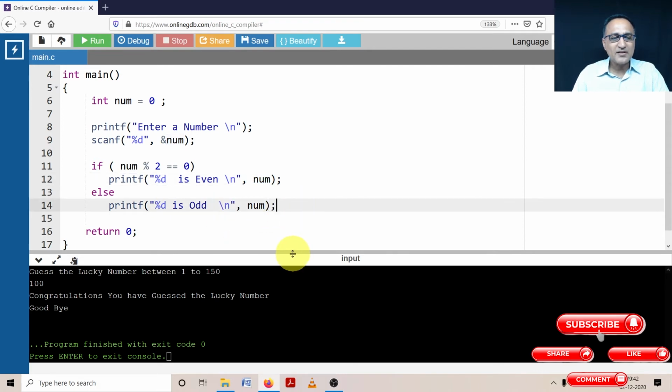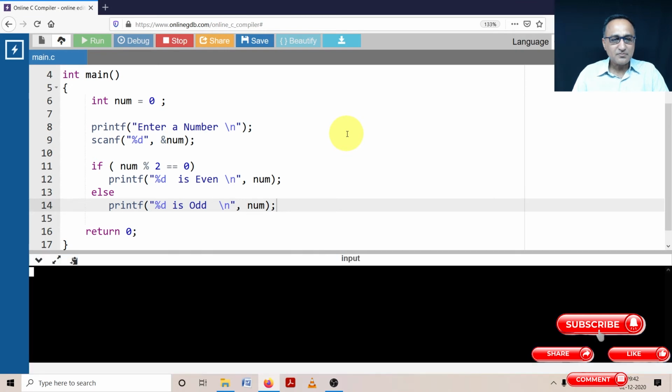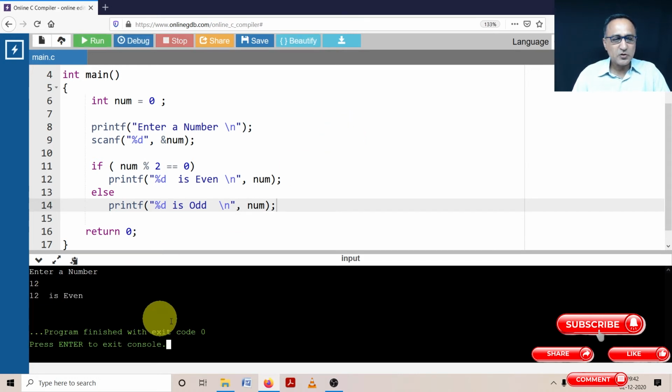In order to verify that this program really works, let's compile and run it. So enter a number. Let me enter 12. See what happens. It should say 12 is even. So it's printing the message 12 is even. Let's test one more number. Let's say I give the next value as 99. All right, so it should print 99 is odd.